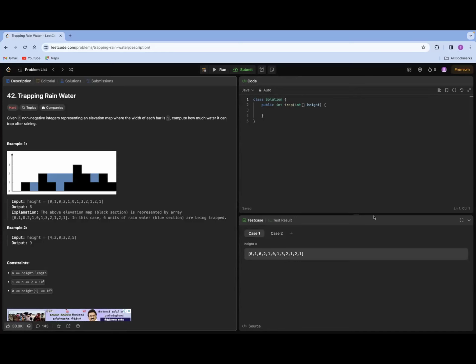Hey guys, let's understand another very important problem, trapping rainwater. This is mostly asked in FAANG-based interviews. Most of the time it's asked in Google, Amazon, and likewise. So this is a hard problem on LeetCode and it is a very good problem for two pointers.